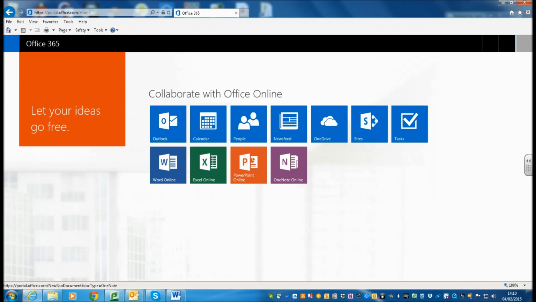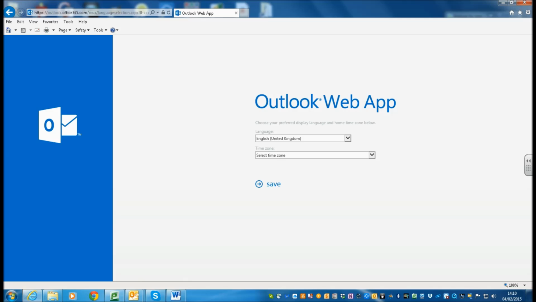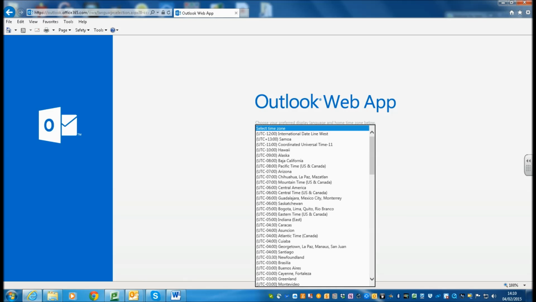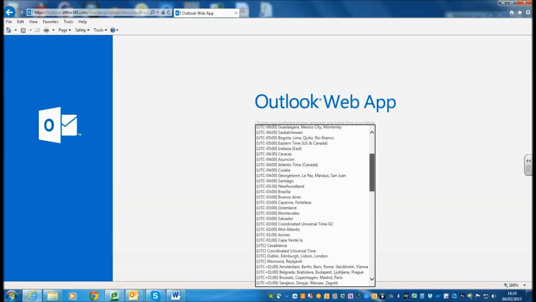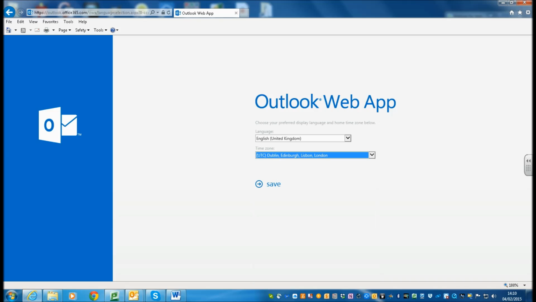Once I sign on, it gives me a window that gives me all my little applications, apps as they call it, in one place. I've got Outlook, and I told you not to use Outlook at the moment, but English Kingdom, select the country zone. We are in London. There we go, we're in London. Let's just save that. I'll just show you very quickly.